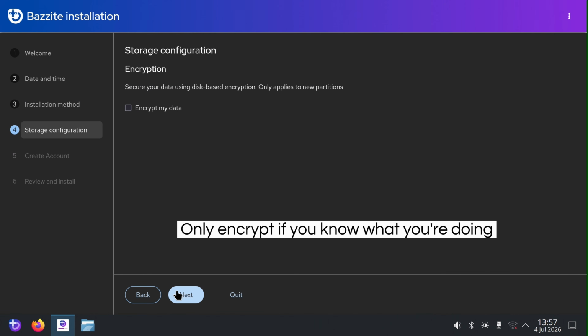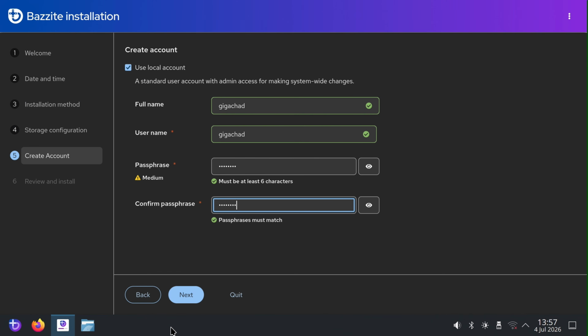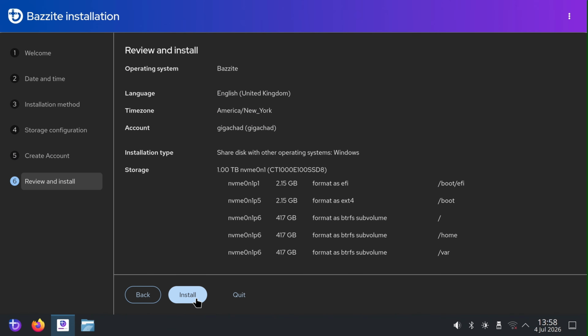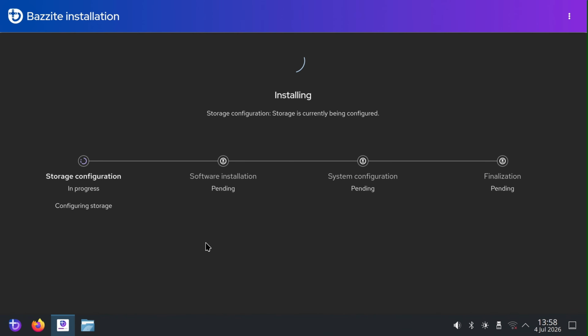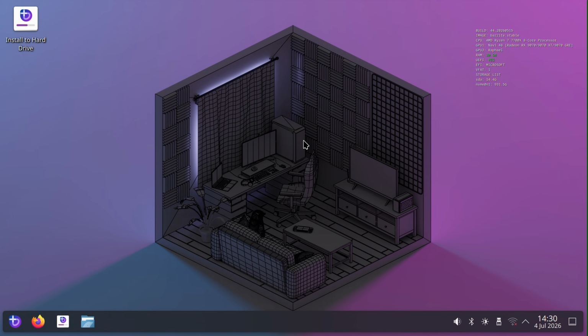If you get asked about encryption, I would advise that you do not encrypt the computer. Here you can set your username and password. Give it a look over, make sure all looks correct, then you can proceed. Installation can take anywhere from 5 to 40 minutes depending on your hardware. Once the process is complete, you can go to the menu and hit Shut Down.